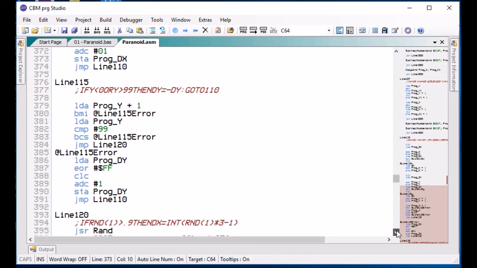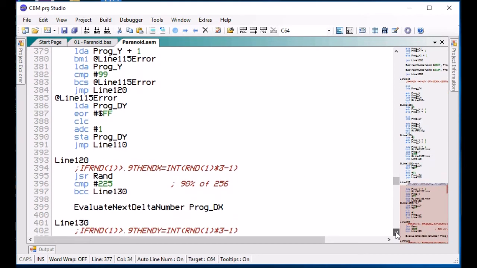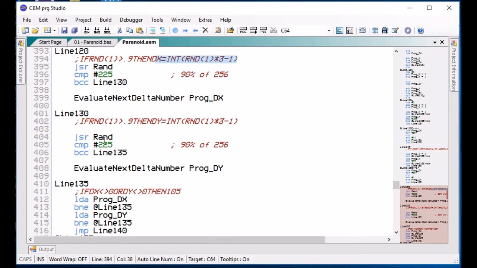Line 115 is exactly the same, but we're doing it to the y variable. And what it does, it actually re-evaluates dx again. And so we re-evaluate it, so we're doing the random. I've worked out 90% of 255, which is 225. So it's saying if the random number is less than 0.9 or 225, go to the next line. If it's greater than, then we're re-evaluating dx again, which is this bit here. And it's the same with y as well. So randomize, is it less than 0.9? Come to here. If it's greater than 0.9, we're going to evaluate dy.